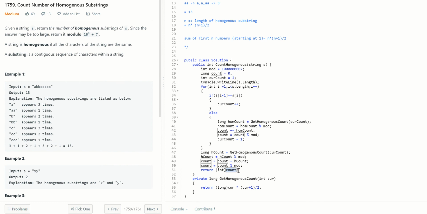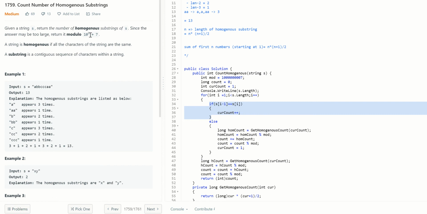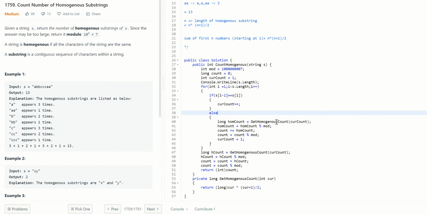So there are 2 steps. In this step, we keep incrementing the count. As and when you see a different character, you calculate the n into n plus 1 by 2 and keep adding. The only extra thing that we are doing is the modulo of 10 to the 9 plus 7. That's it. That's how we are going to get the correct answer.